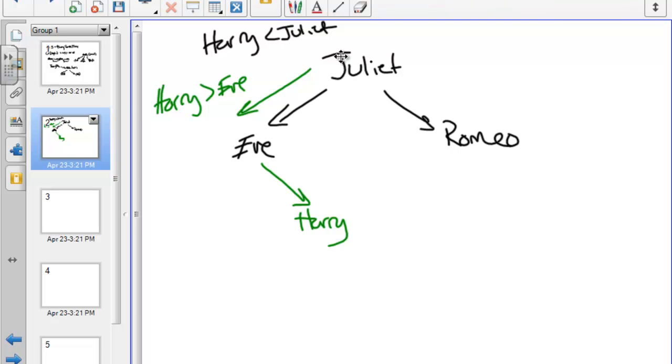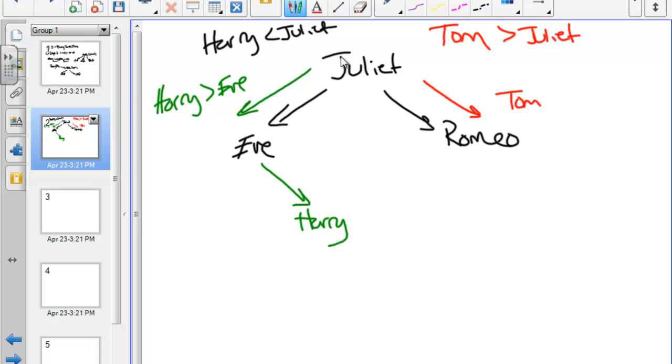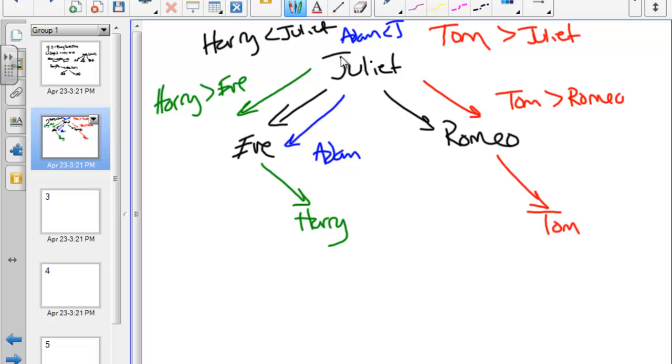Okay, let's say I then wanted to add Tom. Well, Tom is greater than Juliet, which is always my starting point. So I come down here. Tom, T, is greater than Romeo. So Tom becomes the right child of Romeo. And now say, lastly, I want to add Adam. Well, Adam is less than Juliet, so it comes this way. Adam is less than Eve, so it will become the left child of Eve, and I now have my tree ordered.